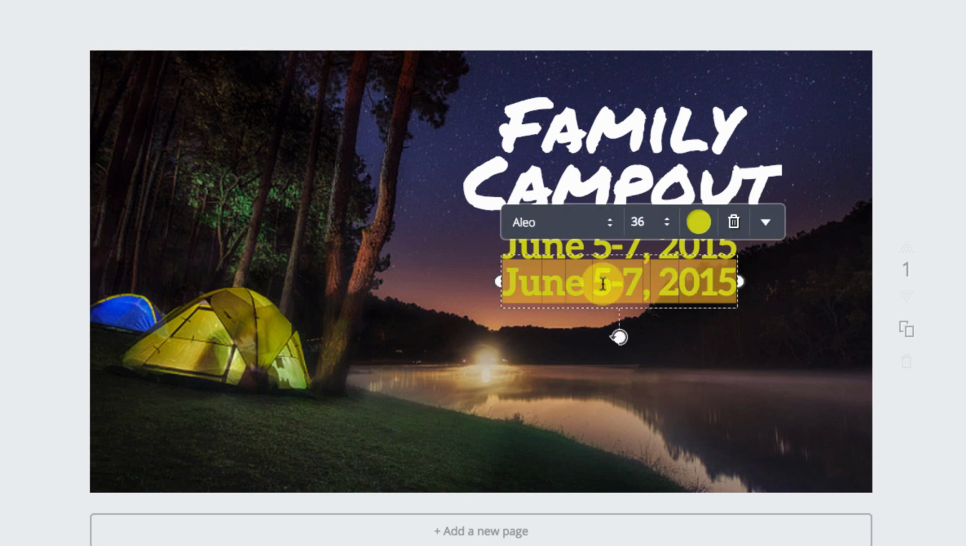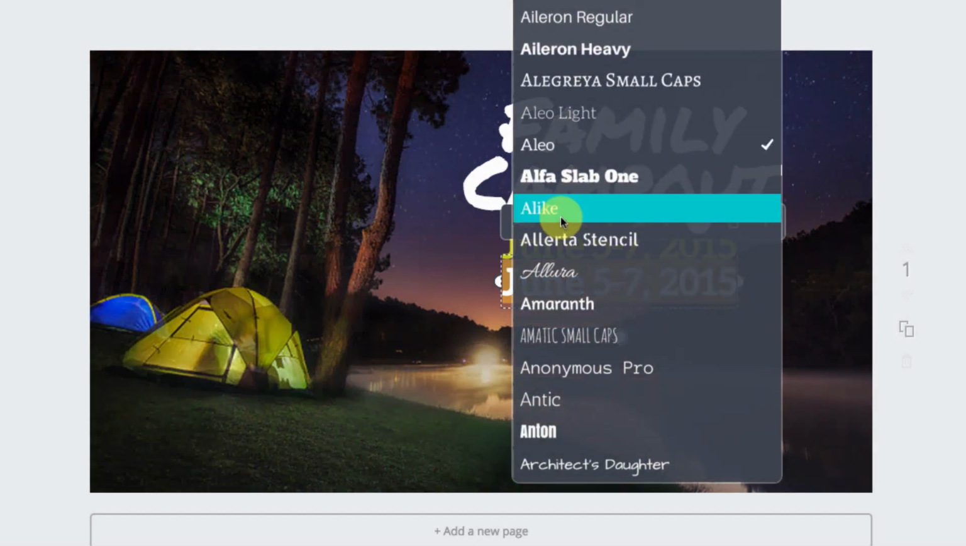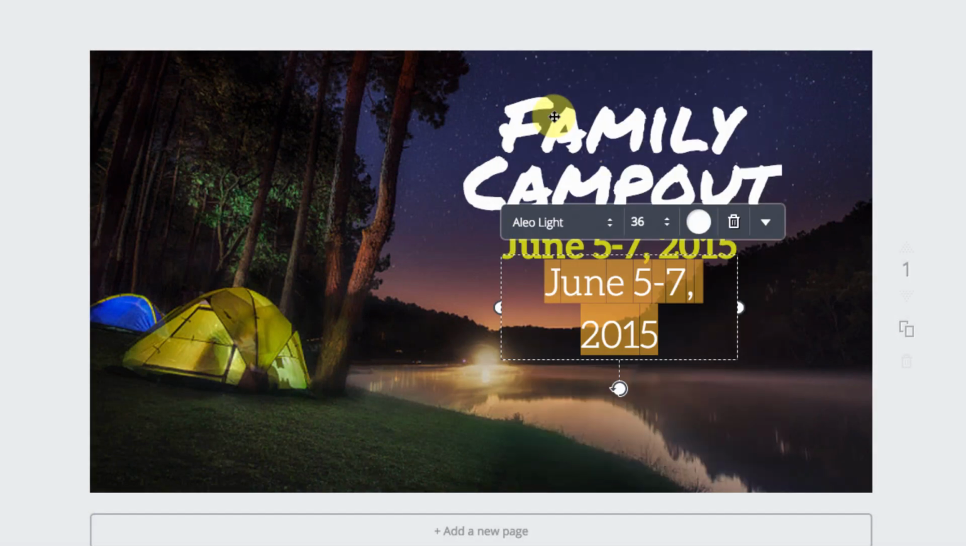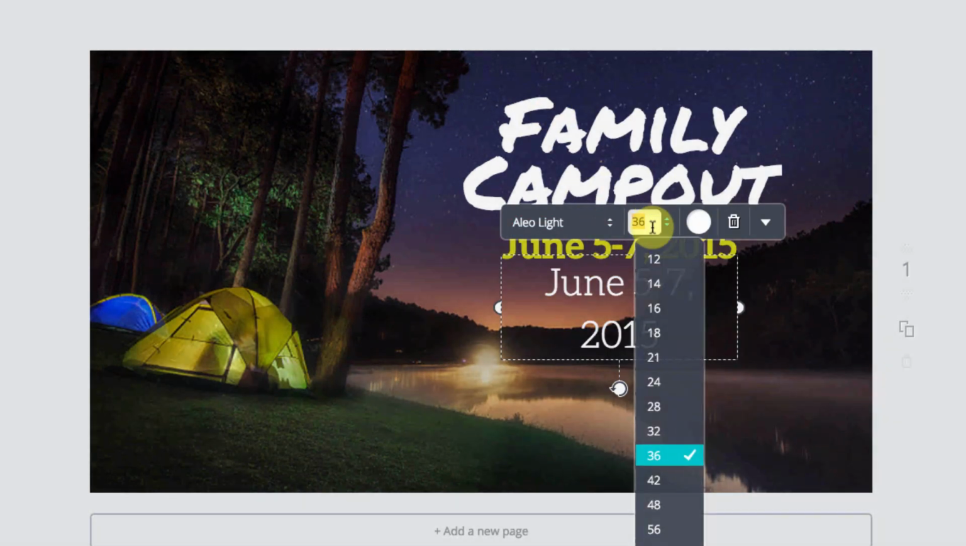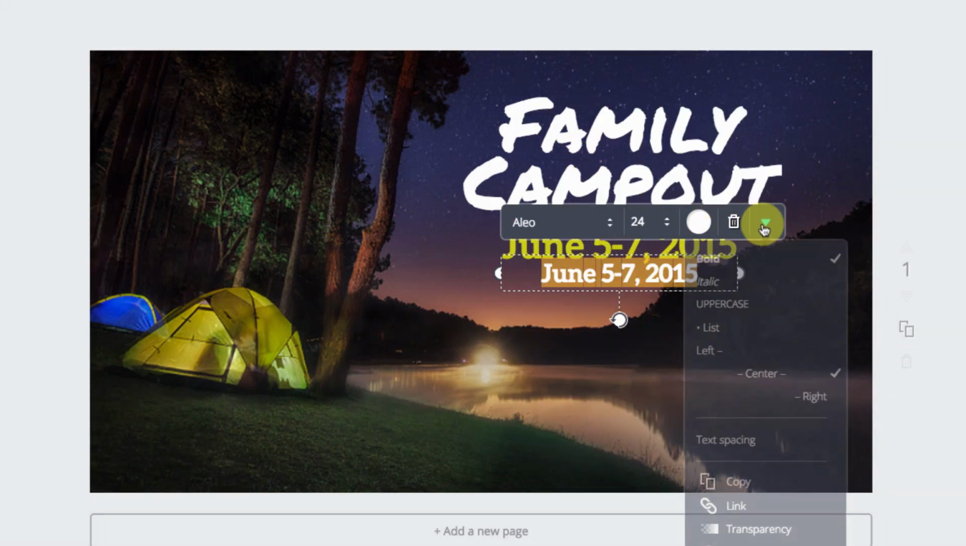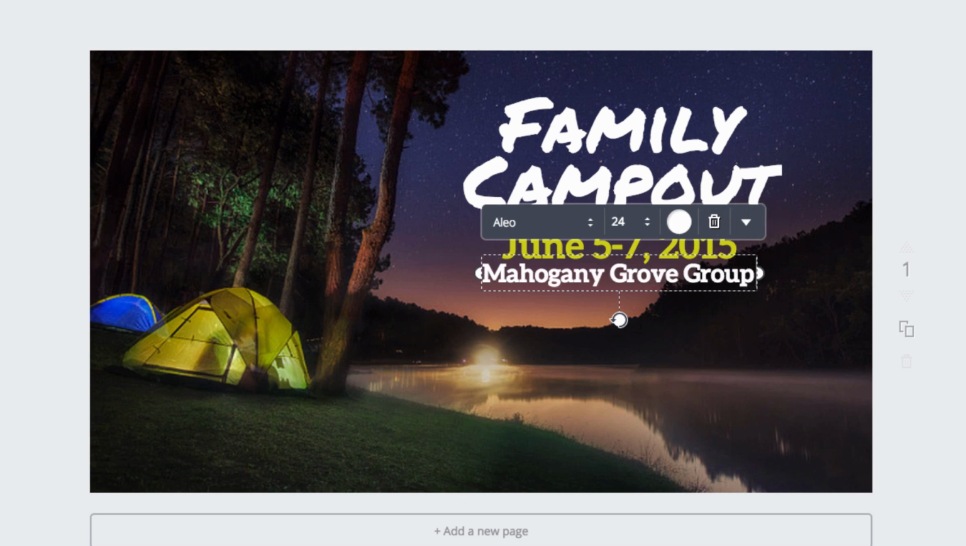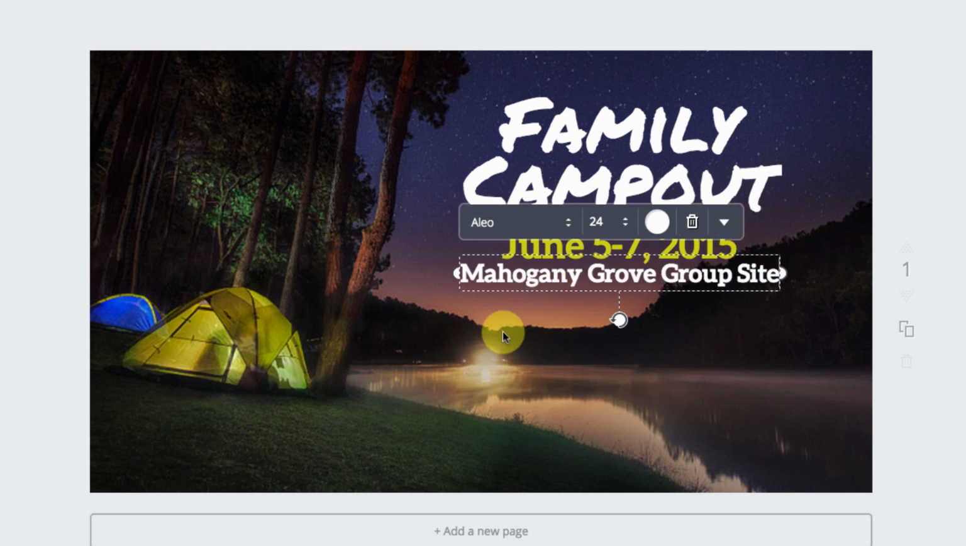I'm going to double click on here. I'm going to change it back to white. And you guys can see where I'm going here. I'm going to change it to a light version, and I'm going to make it quite a bit smaller. Actually, you know what? I'm going to make this bold like the other one, because I'm going to put the location here. You see, it's already bolded. Okay, good. So I'm going to call it Mahogany Grove Group Site. That's where it's going to be located.